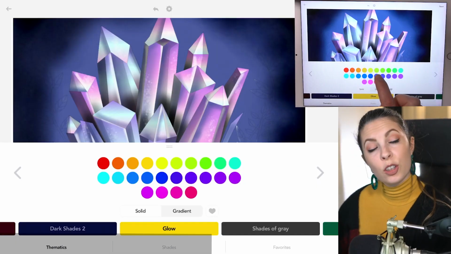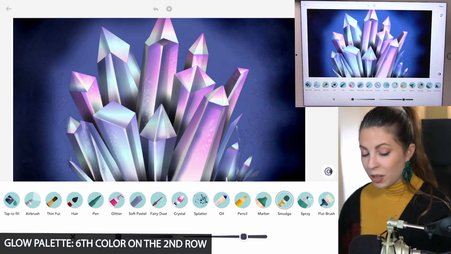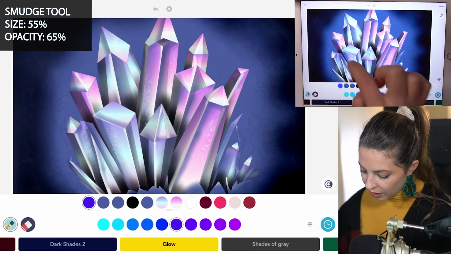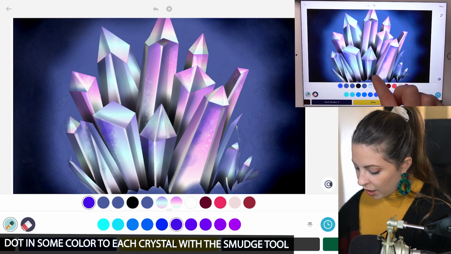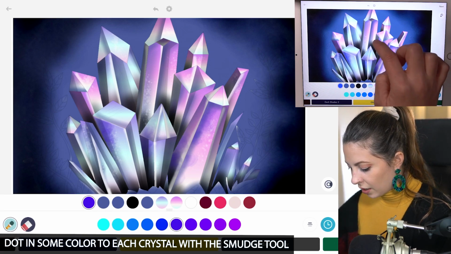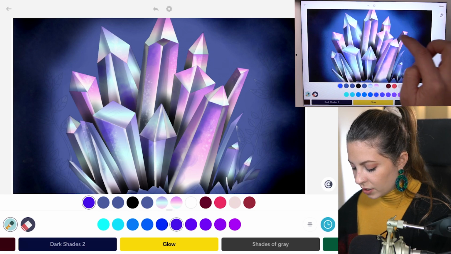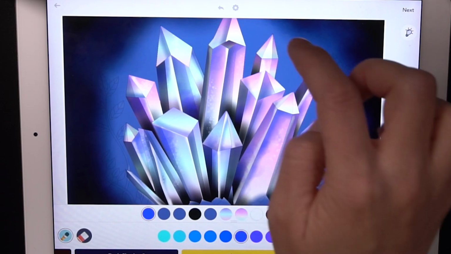And then over in the glow palette, I'm going to use the sixth color on the second row, and I'll use a smudge tool this time. So I'll do size 55 and opacity at 65. And I'm just going to add in a little bit of that glowy color to some areas of the crystals again. Like I'm saying, I'm doing this really random. You can look at a reference if you want to really go for a specific thing, but I think this is just a really fun way to do it.